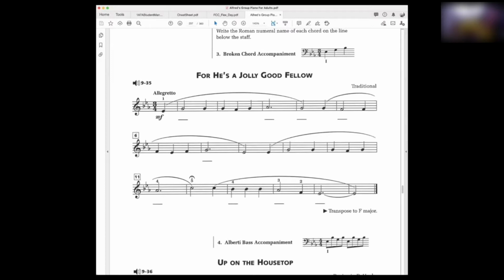So I'm going to share my screen with you. Can you see He's a Jolly Good Fellow? Which nobody can deny. All right. So you'll see in your book that they give you a key down here to transpose to. So I want you to be able to transpose it to both.